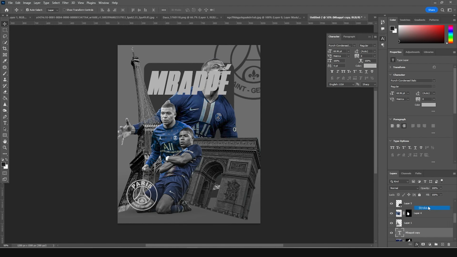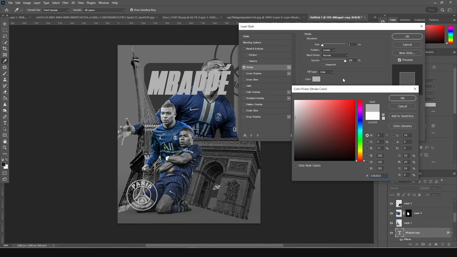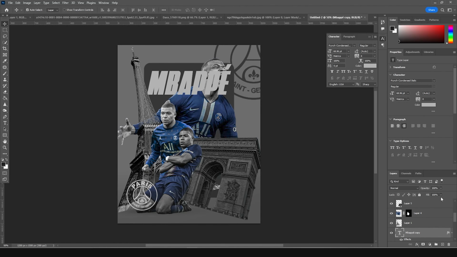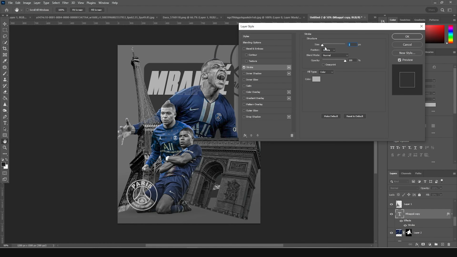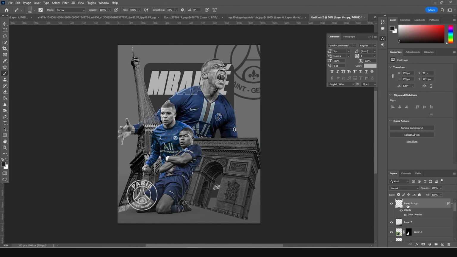And let's add a stroke. For the stroke color, I'll just keep it very simple, just keep the same color. And let's change the fill to maybe around, yeah, 10% looks good to me. And let's change the stroke size maybe 2 pixels. Yeah, let's keep it like that, and click on OK. Now let's go on the very top and merge everything, Control Shift Alt and E.